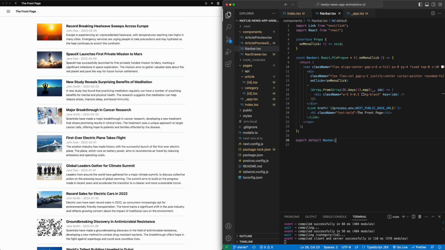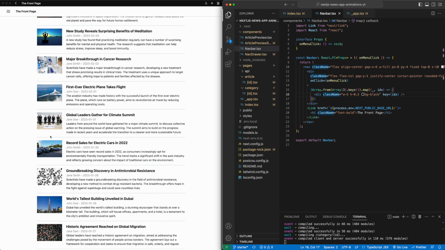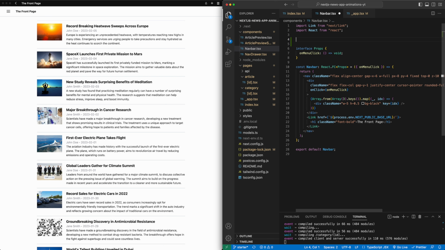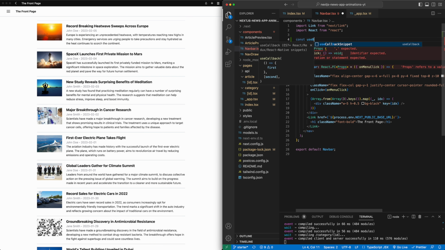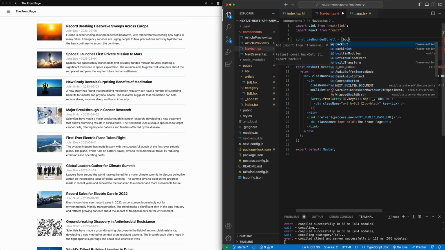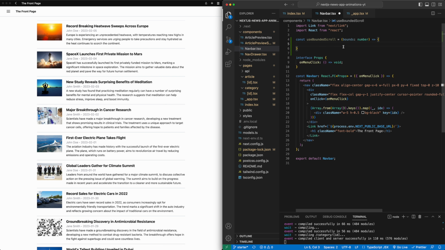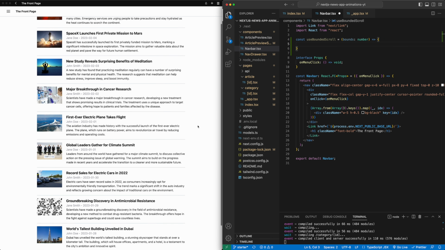Now let's turn our attention to the navigation bar and animating the size of this navigation bar based on how we're scrolling. To do this, we're going to first set up a new function in the navbar file. Here I'm just going to go to the very top, and I call this function useBoundedScroll. We'll take in a value of bounds. The idea of this function is to track how we're scrolling in the page.